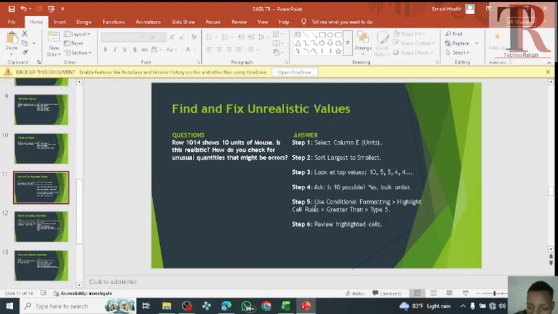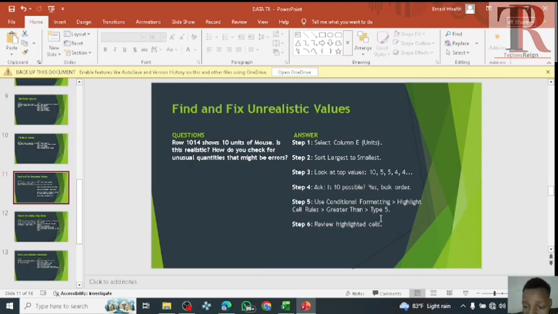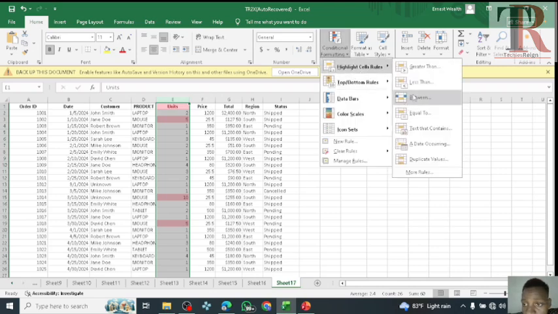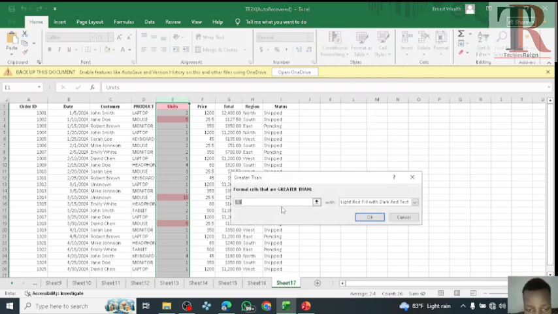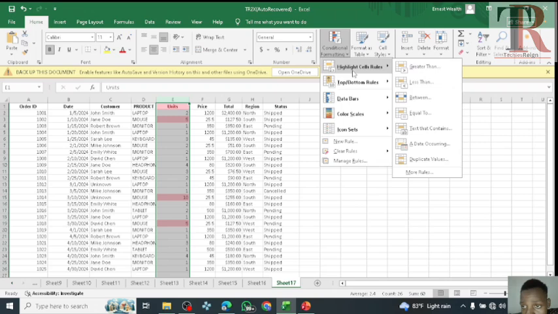But if we are following step by step, the conditional formatting that we are giving here is to type 5. So this is considered bulk orders, the 5, but our data set here says greater than 5. So if this is greater than 5, we select this cell, conditional formatting, highlight cell rules, and put greater than 5.